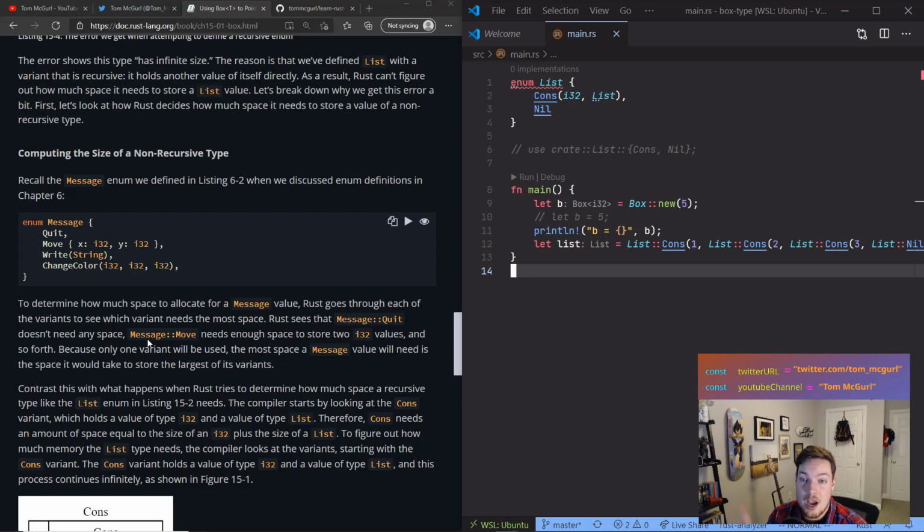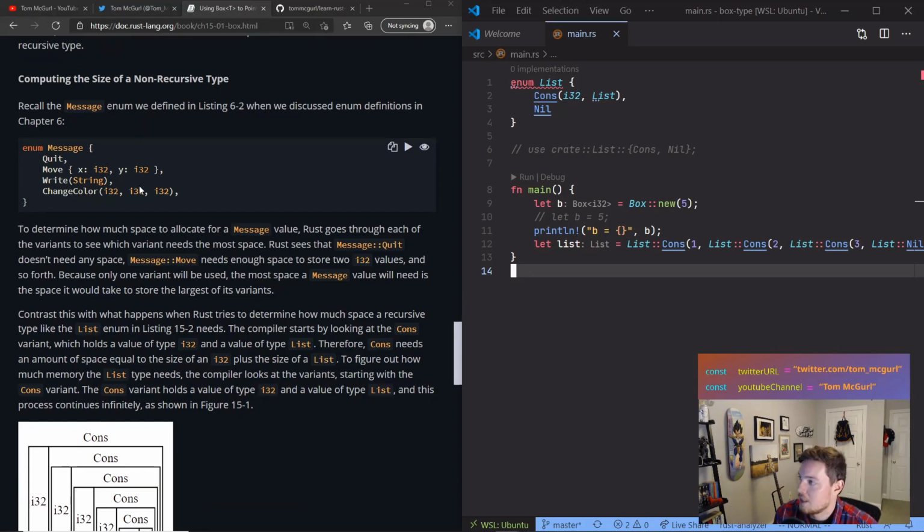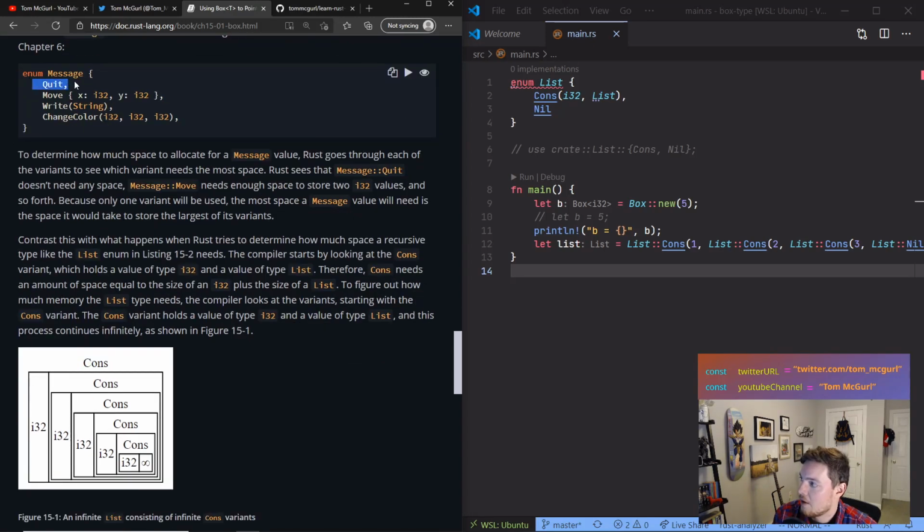First, let's look at how Rust decides how much space it needs to store a value of a non-recursive type. So let's look at what it does when we don't have a recursive type, how it determines how much space it needs. So recall the message enum we defined in listing 6.2, chapter 6, when we discussed enum definitions. So we have a message that has quit, move, write, change color. To determine how much space to allocate for a message value, Rust goes through each of the variants to see which variant needs the most space.